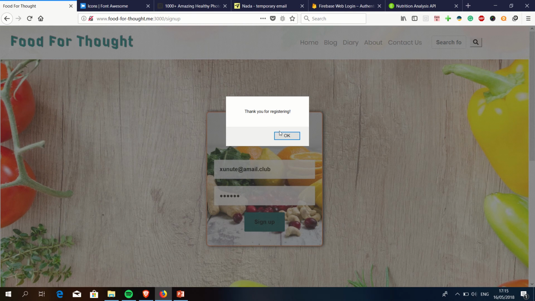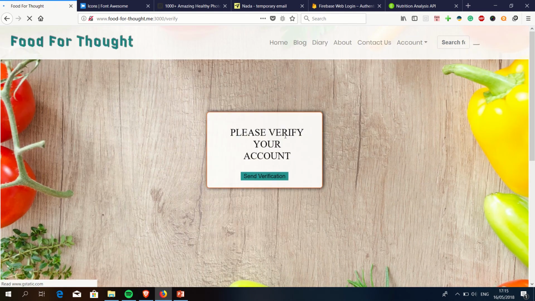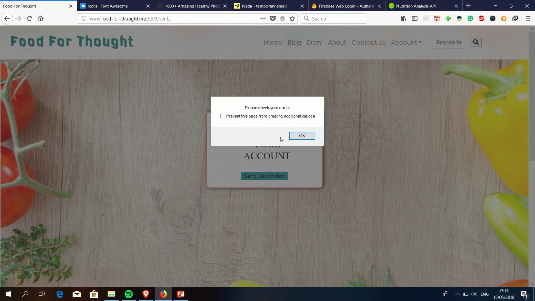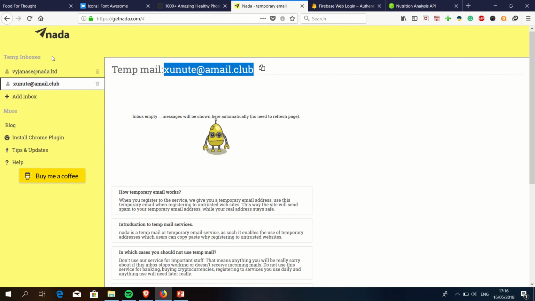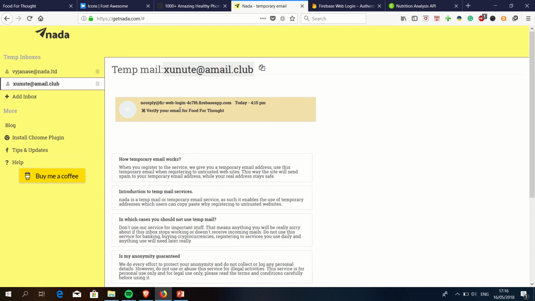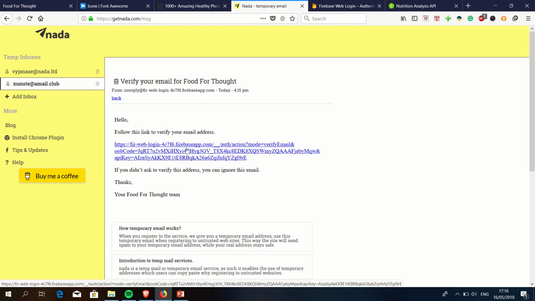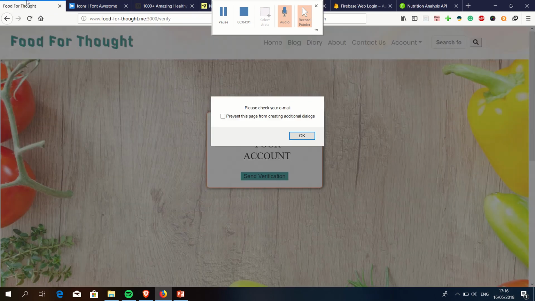It tells you thank you for registering. You have to send the verification to your account. So I'm going to send the verification. Verification sent. Okay, please check your email. I go back to my email now. And here's the verification. So we're going to follow the link. And your email has been verified. Now back to the website.